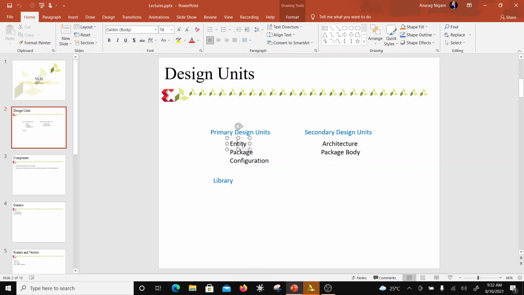So now you can see that there is a pair, right? Entity pairs with architecture. Entity is a primary design unit. It can stand on its own. Entity need not have architecture also, but then entity without architecture is non-functional, right? Now architecture is a secondary design unit. It depends on entity to exist before its existence, right? So if there is no entity, then architecture is not valid. So that's why it is called a secondary design unit. Similarly, a package has to be there for a package body to exist. So package is a primary design unit and package body is a secondary design unit, right?